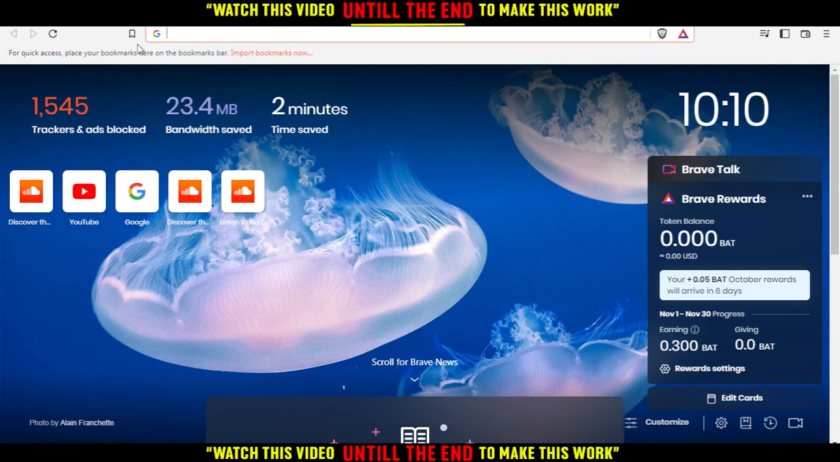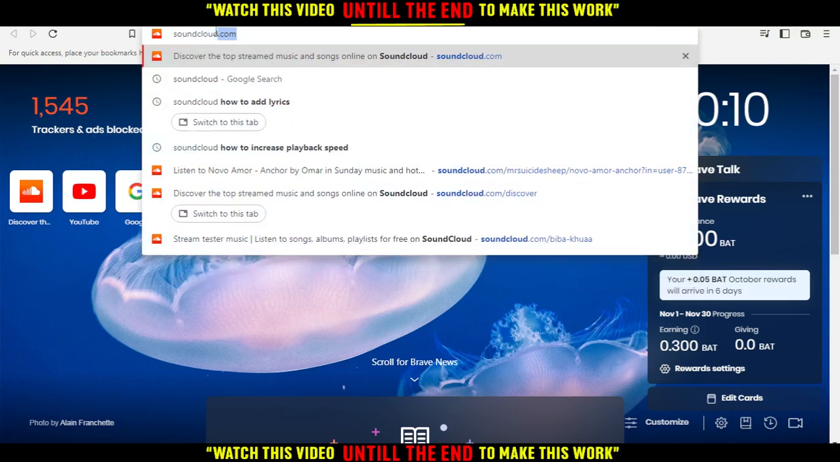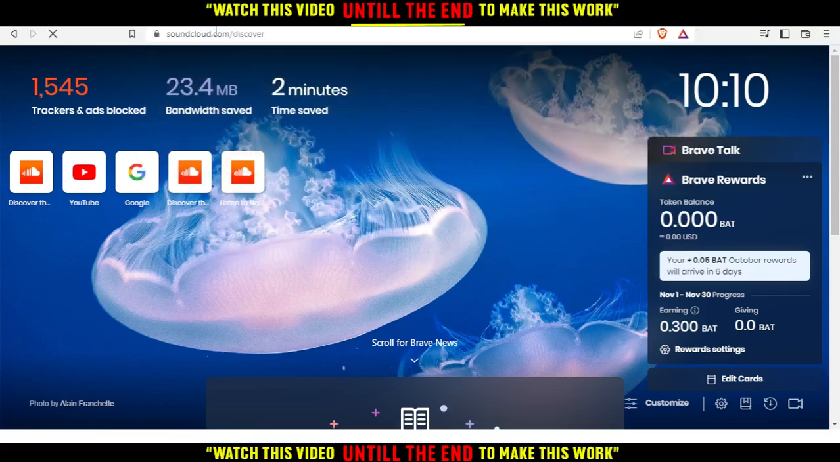So first of all, you would like to open the browser that you're going to use to follow this tutorial's steps. In my case, I'm using Brave, but for you, any other browser could possibly work. So just go, after opening the browser, to the URL and type soundcloud.com and hit the enter button.